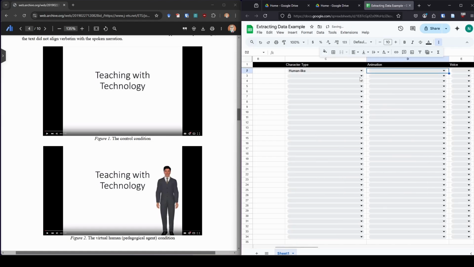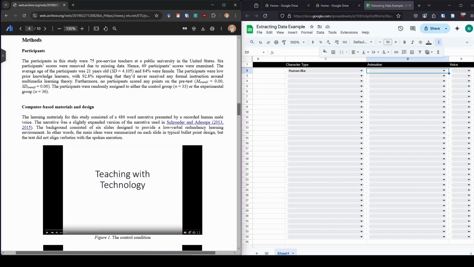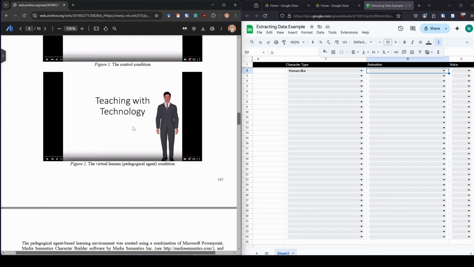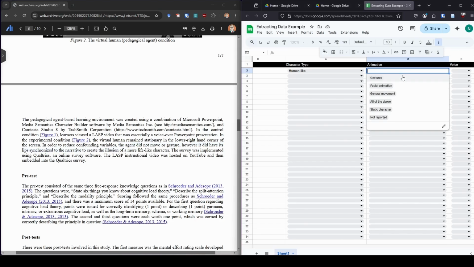Now I'm going to go over to the next row. Animation. We need to find out if this character was animated. So we're just going to read what it says here. Sorry, I'm skimming because this was a long time ago and I do not remember. Let's see, was this character animated? Okay, the agent did not move or gesture. However, it did have lip sync. So what do we want to choose for animation here?